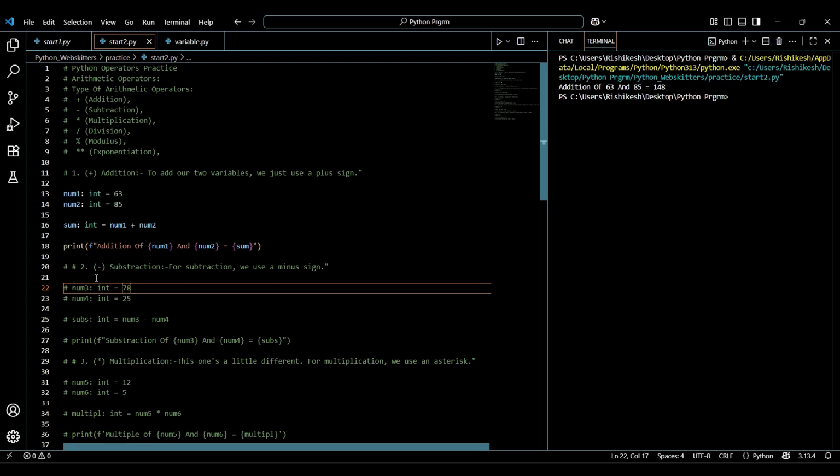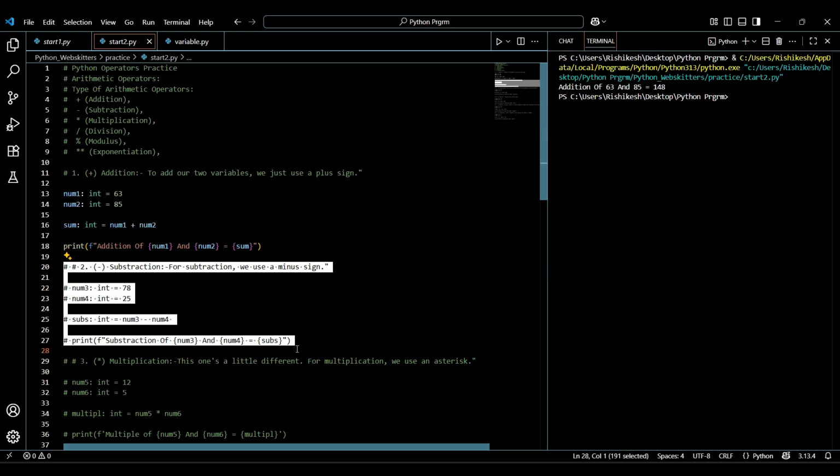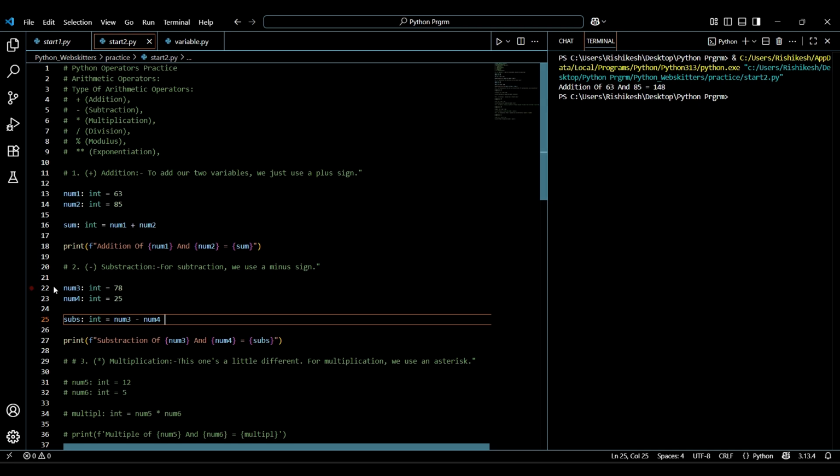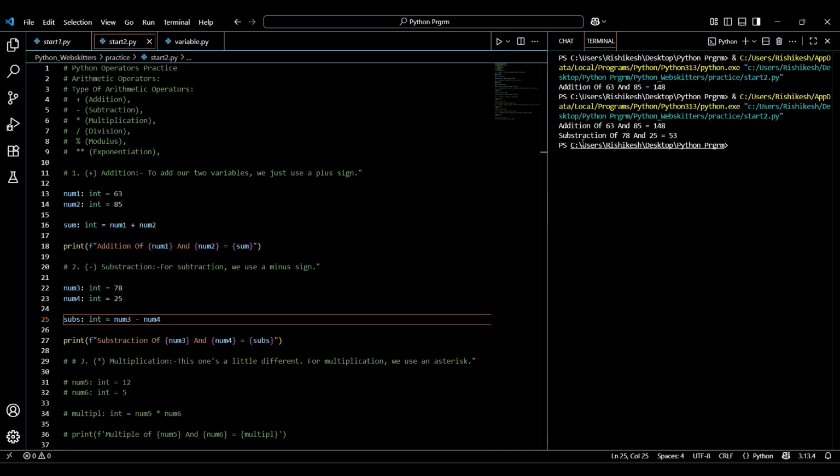So let's uncomment this portion. Here num3 is equal to 78 and num4 is 25, and we create another variable, subs, storing num3 minus num4, and see the magic. The subtraction of 78 and 25 is 53. You can see here that 53 is printed.